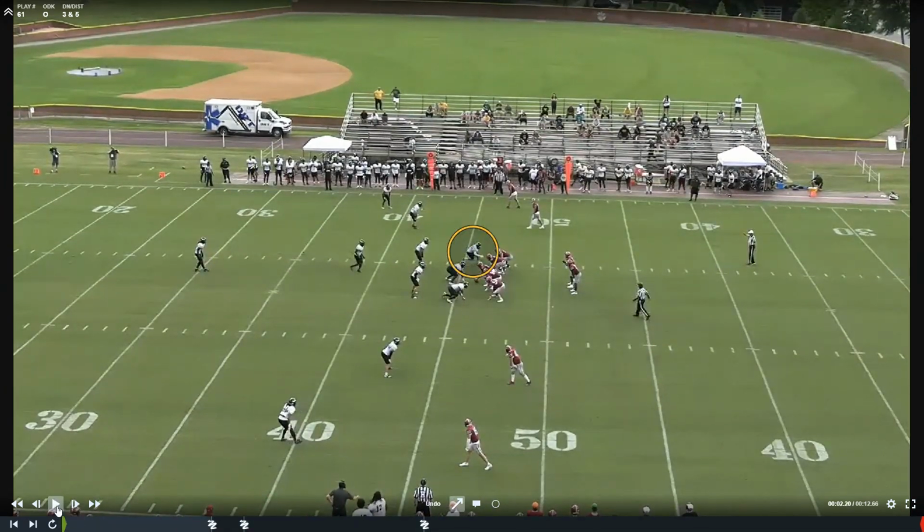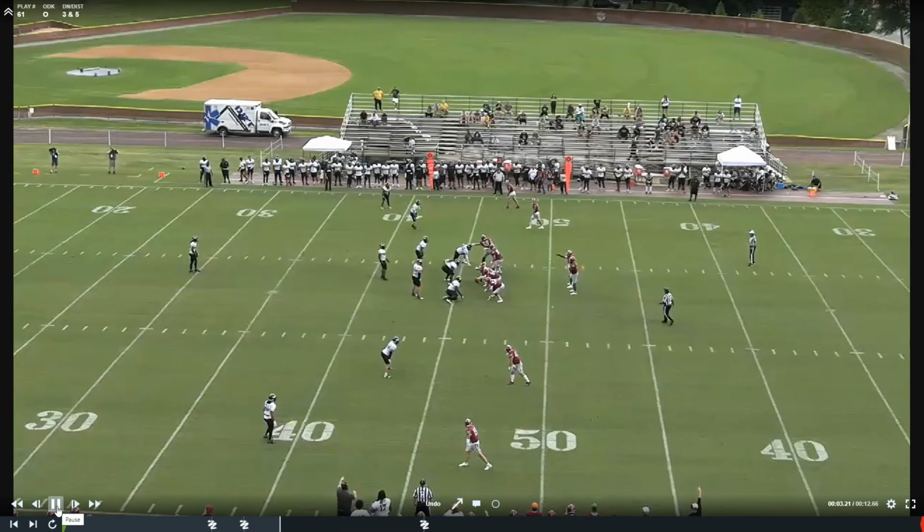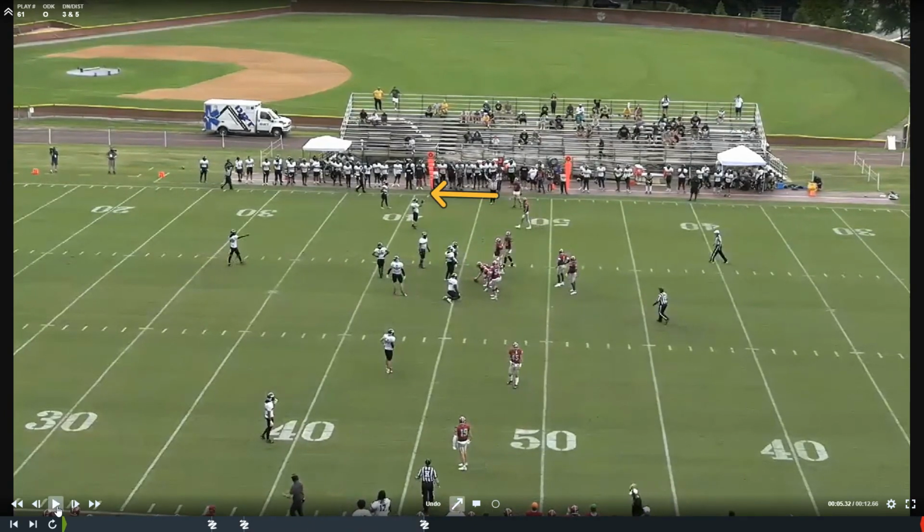By understanding and identifying where you are in the field, you can anticipate this type of play, get the flag down, and quickly move the chains for our first down.